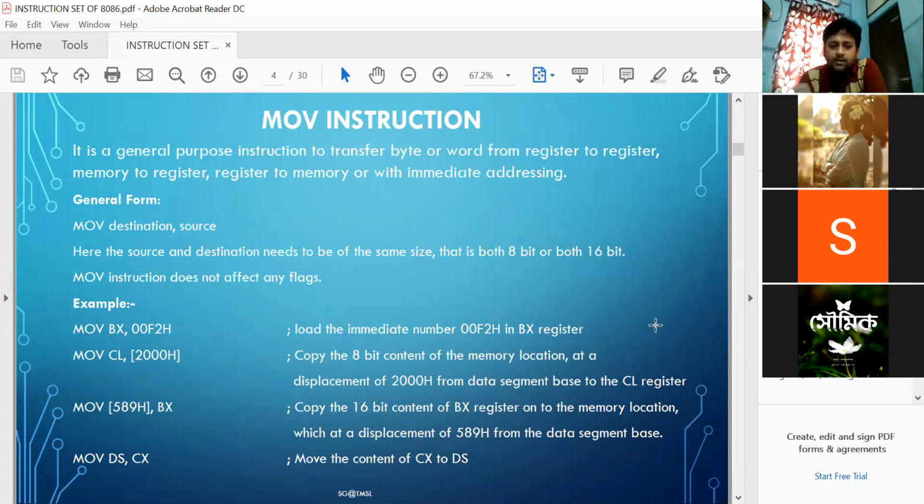Yes. Sir, in the third instruction, MOV 589H, BX. Here the content of BX is stored at the 589 address location. Then we need to first calculate the physical address using 589 as our offset. Then we need to move the BX content to that memory location, right? BX plus displacement, which is 589. Your physical address will be the data segment, DS into 10, plus BX plus 589, that is 0589. So the content is moved to that physical address.